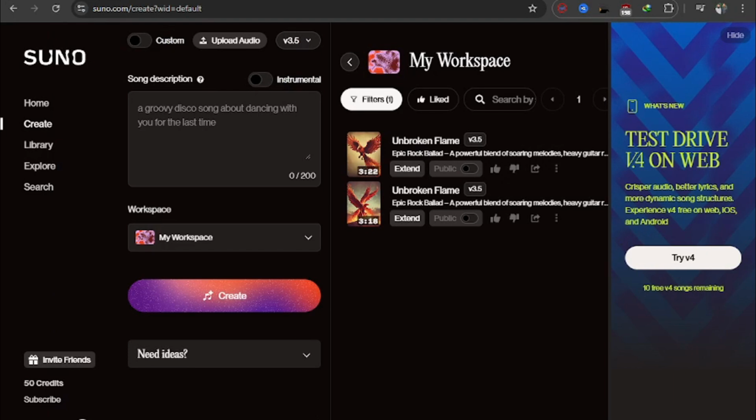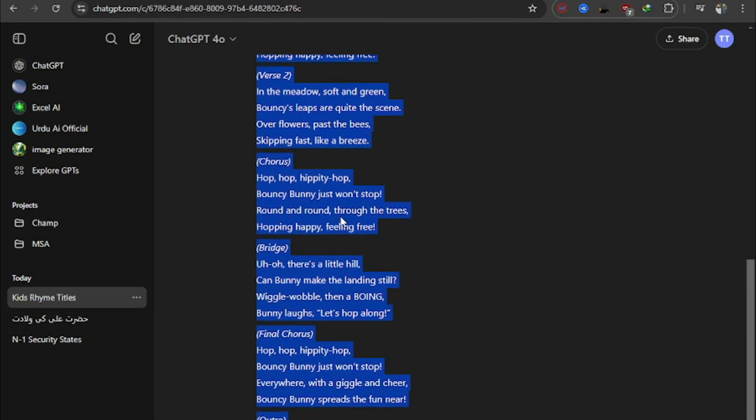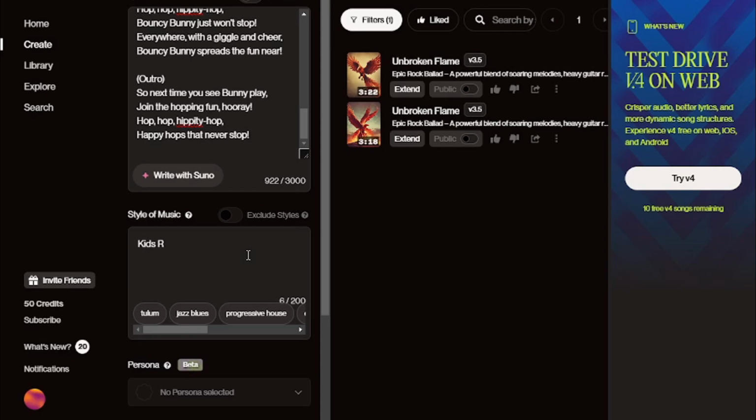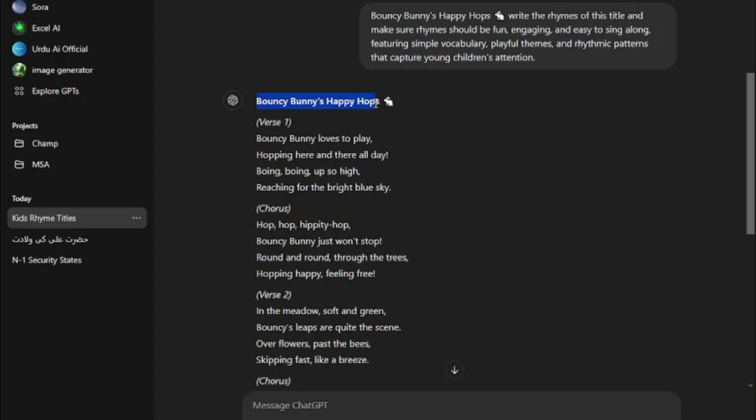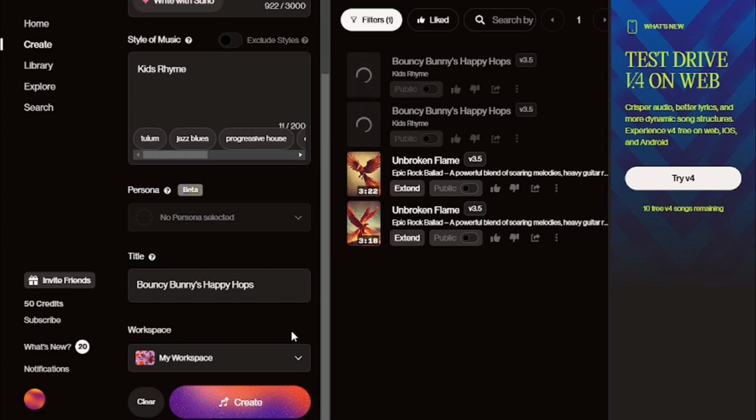Visit Sunno AI and sign up for an account. This platform allows you to convert your rhyme into professional audio quickly. After signing up, click on the custom option to create your unique audio file. Copy the rhyme lyrics you just created in ChatGPT and paste them into Sunno AI. Set the style of music to kids' rhymes. This ensures that the audio has a cheerful, playful tone suitable for children. Once you hit create, Sunno AI will process the lyrics and generate an audio file. This may take a few moments, so be patient.